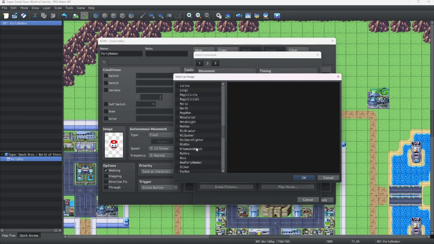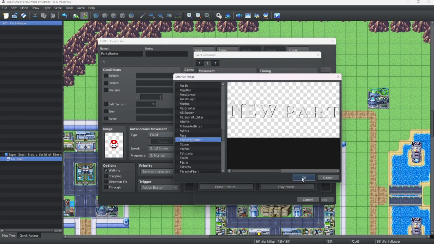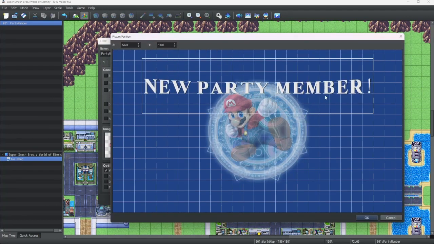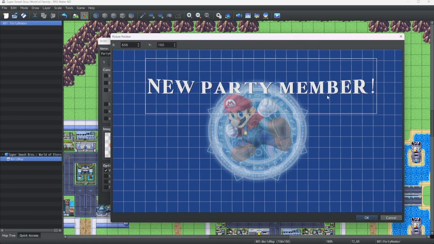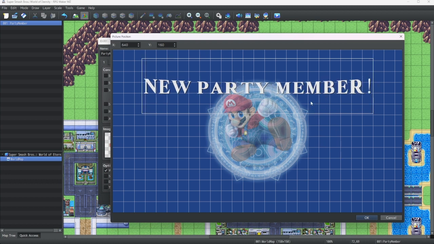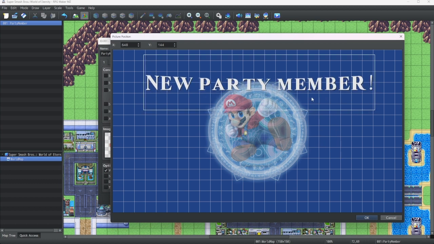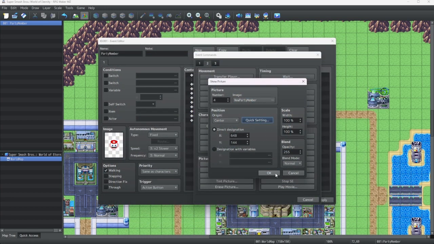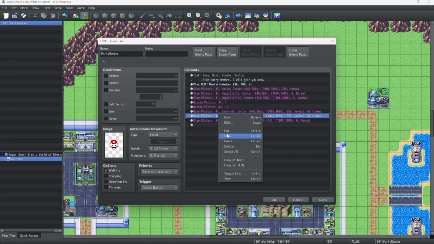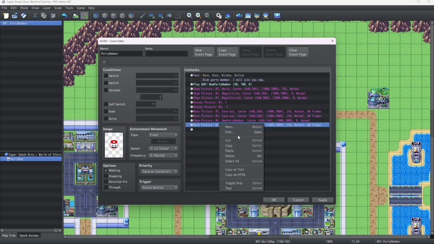And now this is going to be our new party member text. I prepared this image in advance. Center, quick setting. (640, 160), a little bit higher. That should be good. Okay, opacity 0. Copy that, paste there, edit.